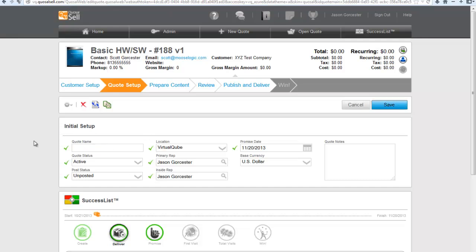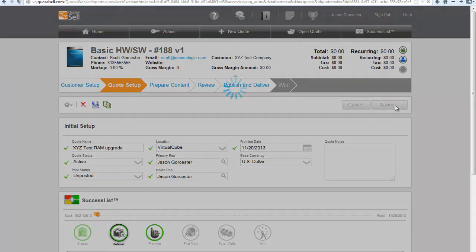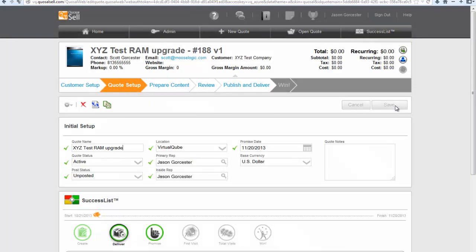What we'll always do with a new quote is put the customer name at the beginning of the quote name and then the quote you're going to do. So let's say it's going to be XYZ test, and for this we're going to do, let's see, I don't know, we'll do some RAM. You click save, and this is going to set up the quote for you.